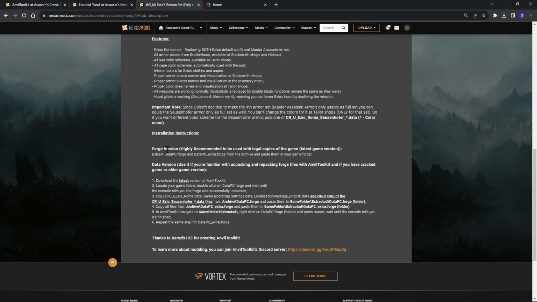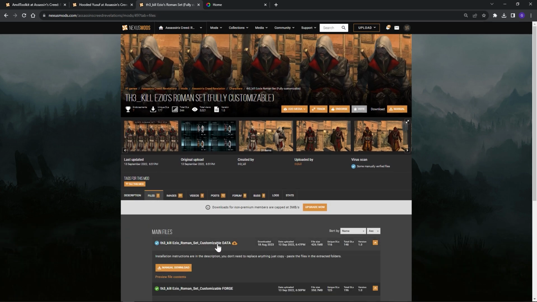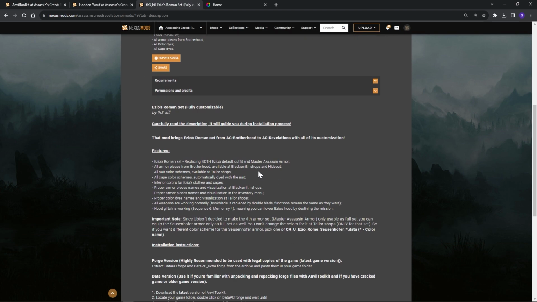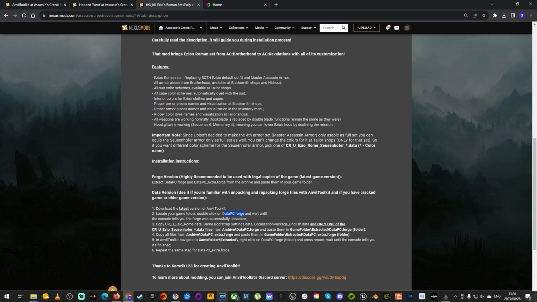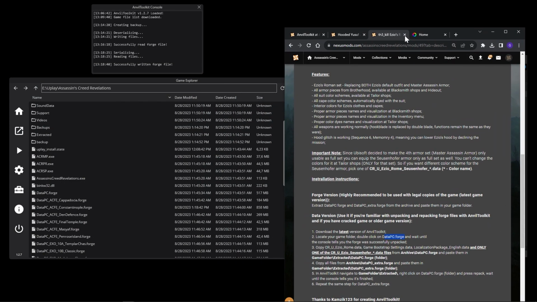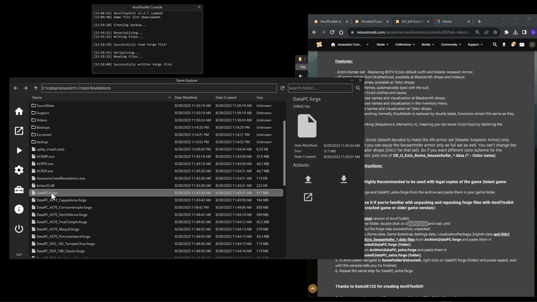We're going to go through this process. We've downloaded the data set, which is all of them. And then he says datapc.forge. That's what we're going to be using. So let's go to our Anvil toolkit. Let's make this a little bit smaller over here so we can follow through. Datapc.forge. So let's just unpack this.